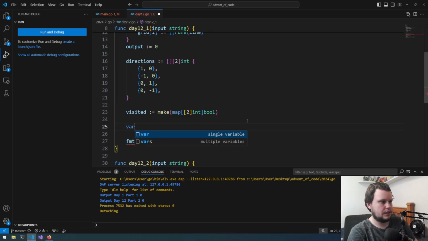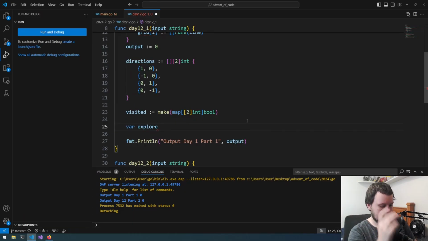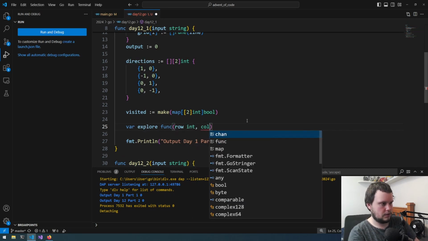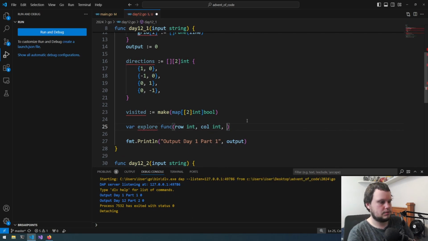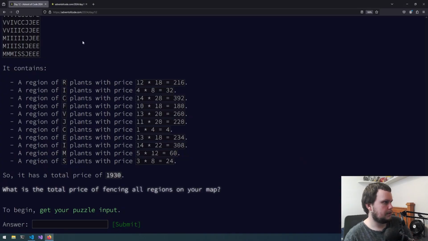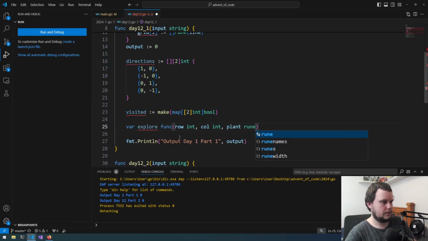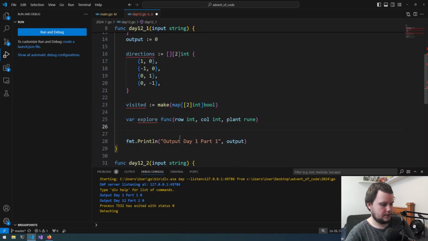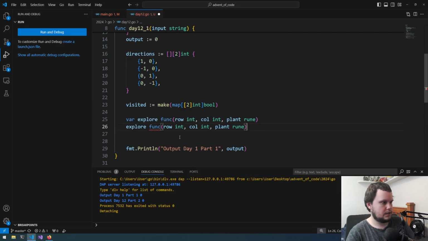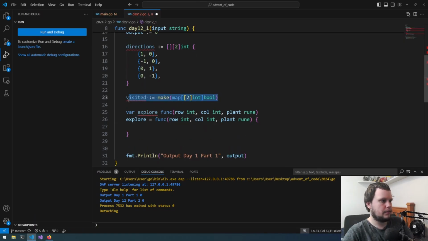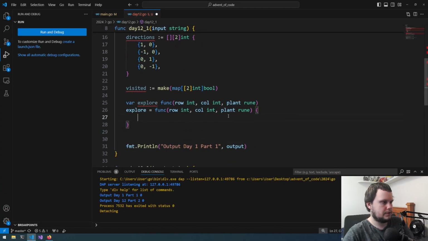So let's do var explore, and this is a func which takes in row int, column int, and what exactly is this? It's okay, we'll call it plant of rune, and for this we now need to actually define what it does. So this is equal to func. Actually, we also need more than this. We need to be able to group each of... Actually, we can do that later. So output will be for the cost. So let's say we do this.